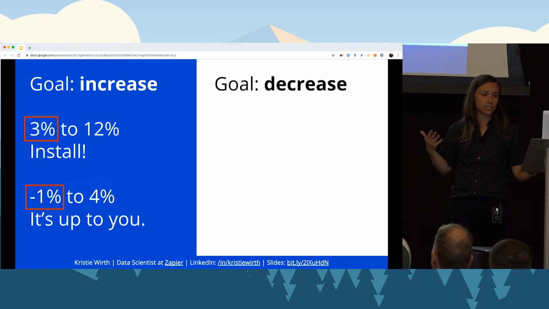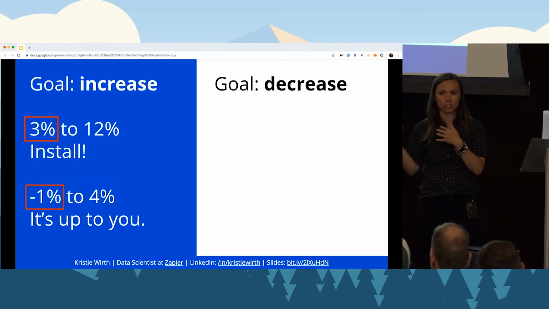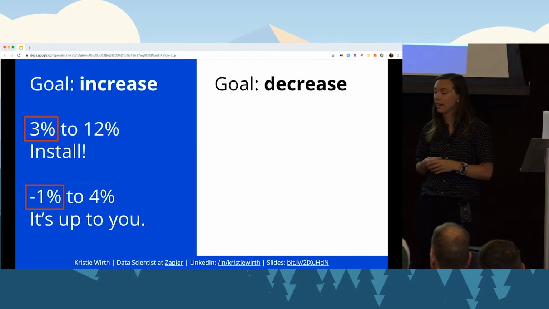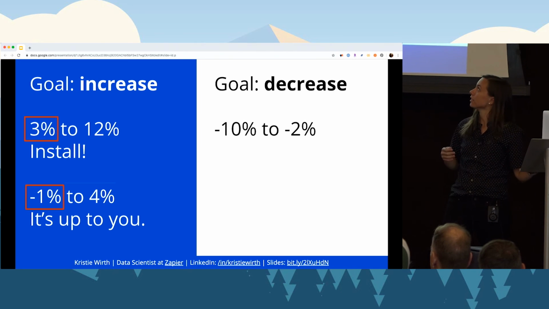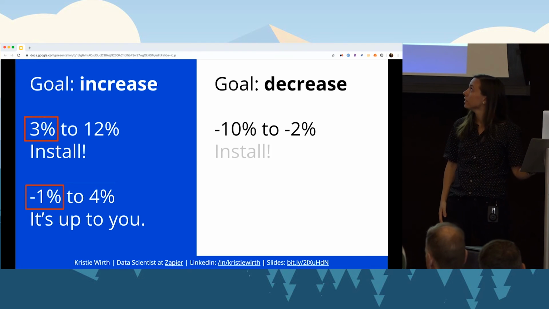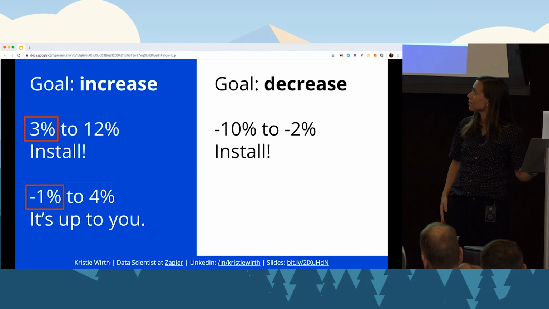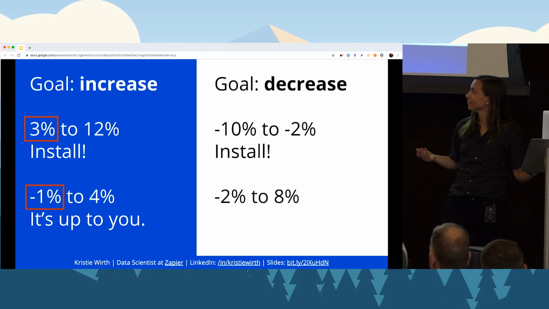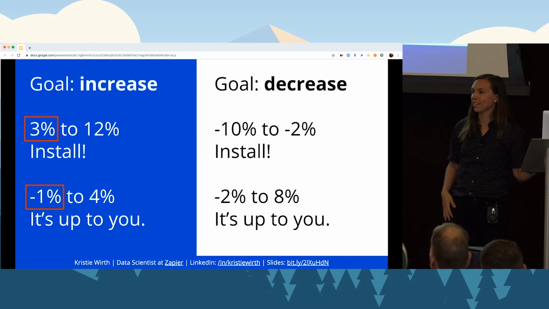And conversely, the logic on the decrease is very similar, just flipped, right? If you want to decrease the rate of support tickets or something like that, then you're just doing the opposite here. If you've got back a range that only includes decreases, yeah, you should install. I'm 99.8% sure some sort of decrease will happen. You should install it. And if the range is mixed, then as you might predict, it's ultimately up to you.